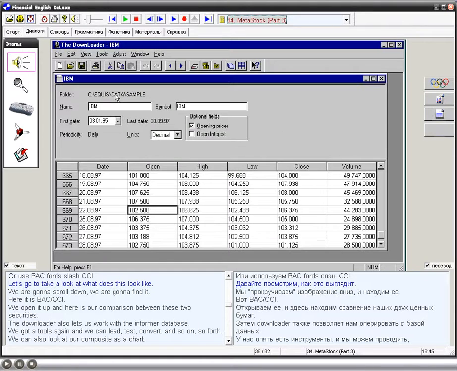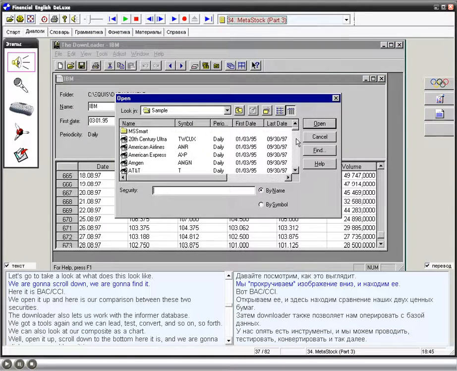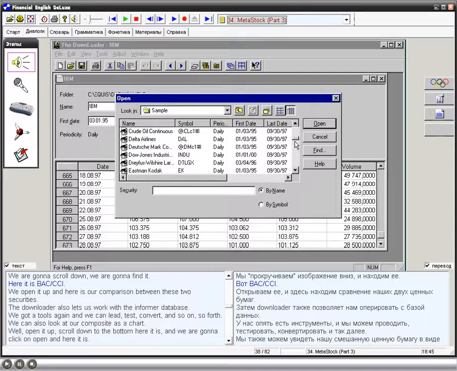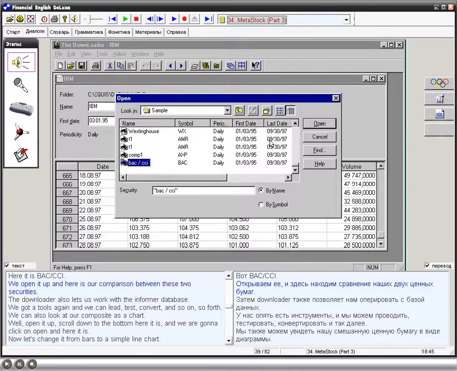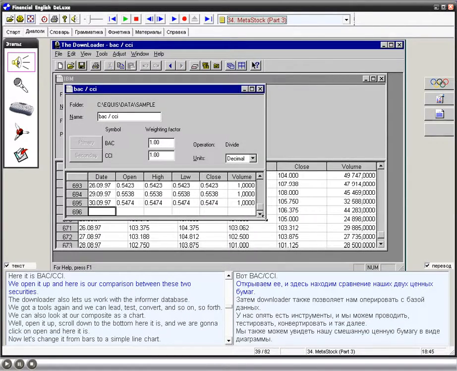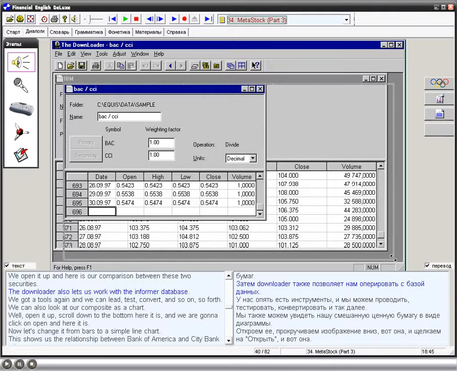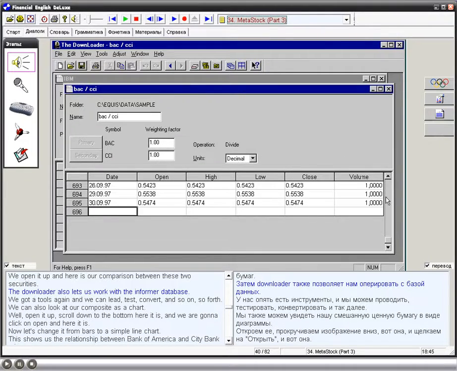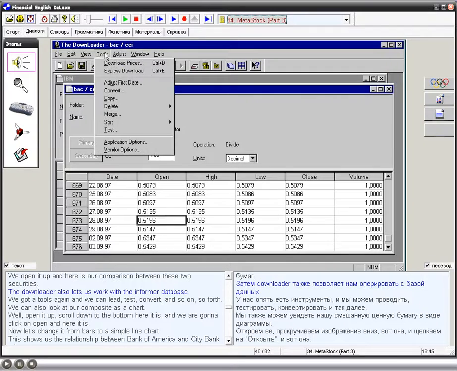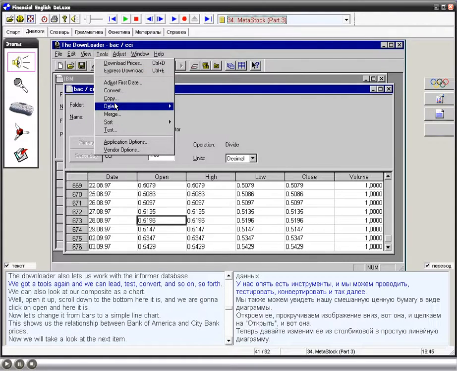Let's go take a look at what this looks like. We're going to scroll down and we're going to find it. Here it is, BAC/CCI. We open it up, and here's our comparison between these two securities. The Downloader also lets us work with the info in our database. We go to Tools again, and you can see we have Delete, Merge, Sort, Test, Convert, so on and so forth.